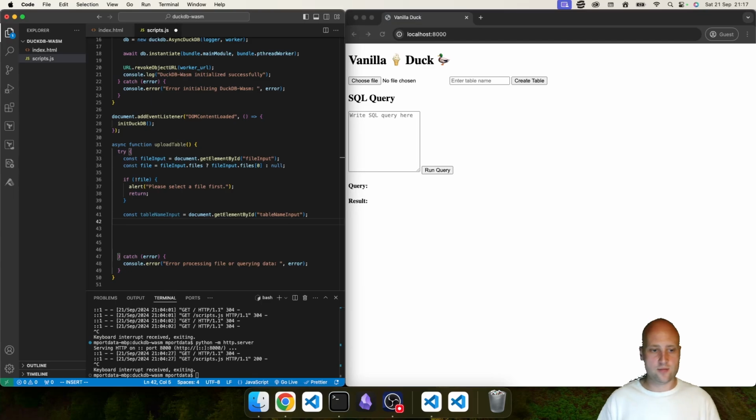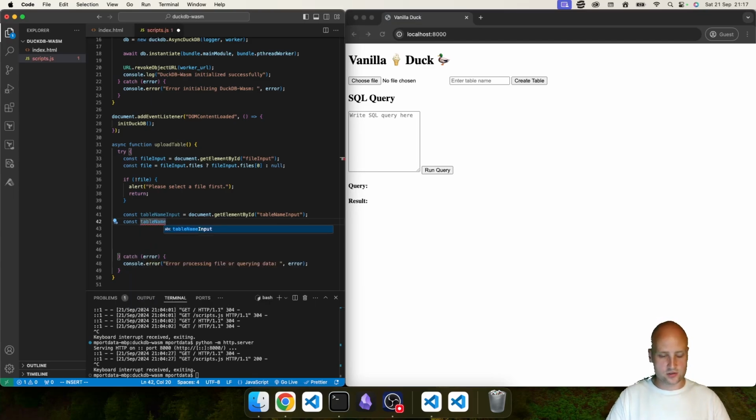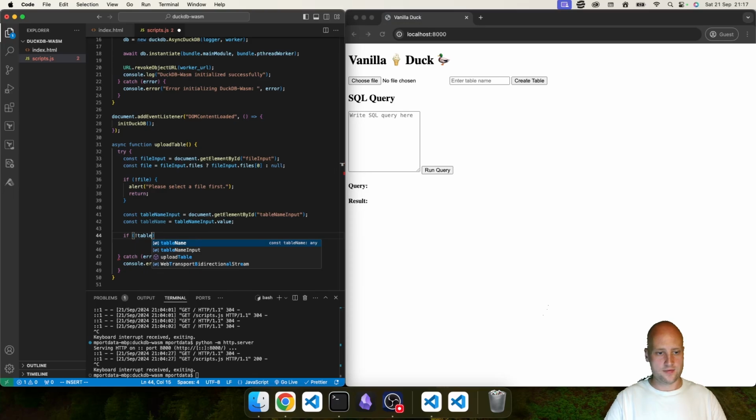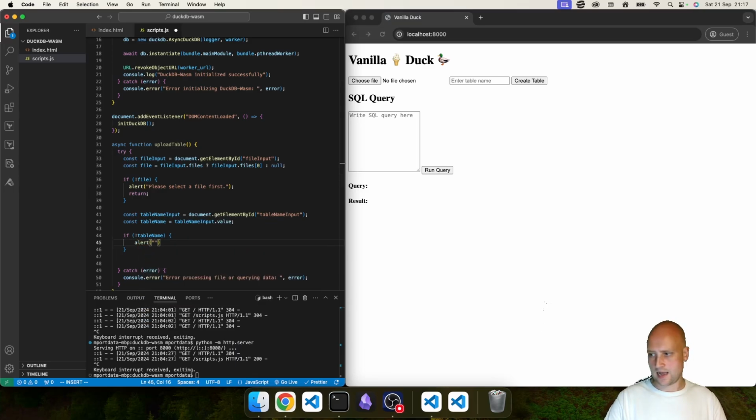Now we've got hold of our table name input in the JavaScript, we can take that table name input and extract its value and assign it to another constant called tableName. And to do that, we say const tableName equals tableNameInput.value. We need to respond to a table name not being submitted. To do that, we just say if tableName does not exist, then we would like to create an alert. And this time the alert will say, "Please enter a valid table name." We also need to add a return to end the function.